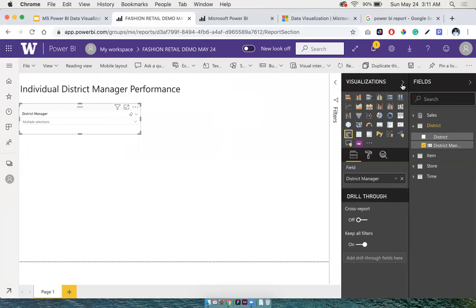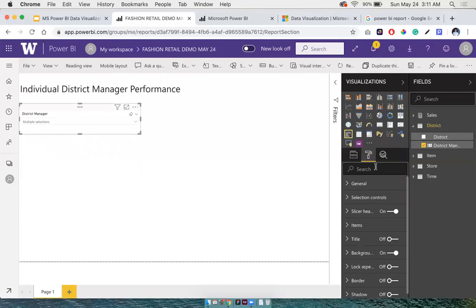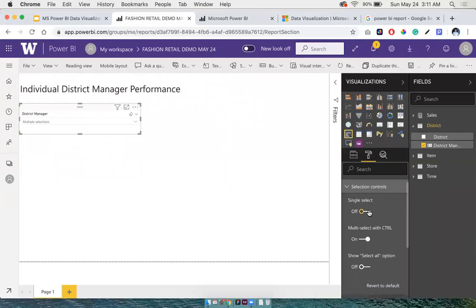Go to your visualizations panel. Under your visualizations panel, you'll notice you have a paintbrush icon. Click on the paintbrush icon. Under the paintbrush icon, there's an option called Selection Controls. Select Selection Controls. And under Selection Controls is an option called Single Select. I'm going to switch that on.